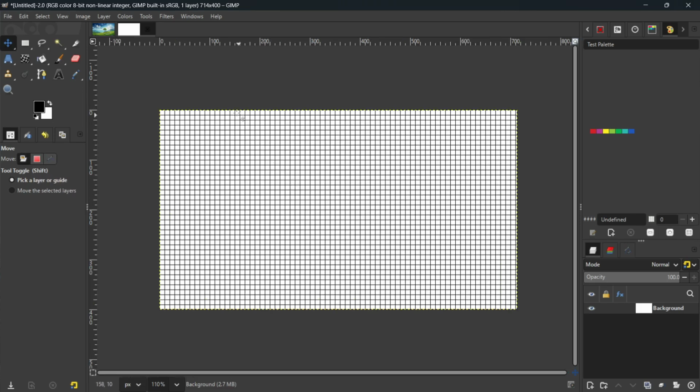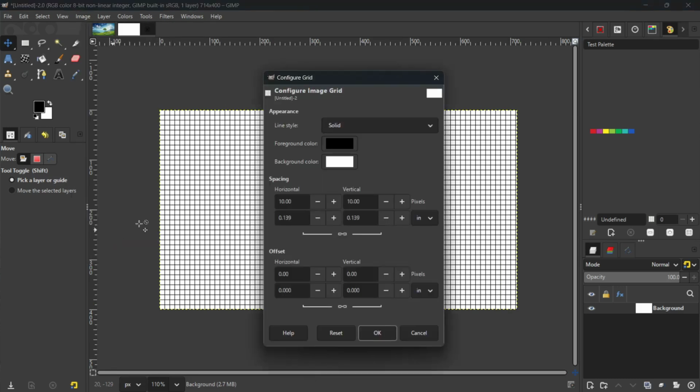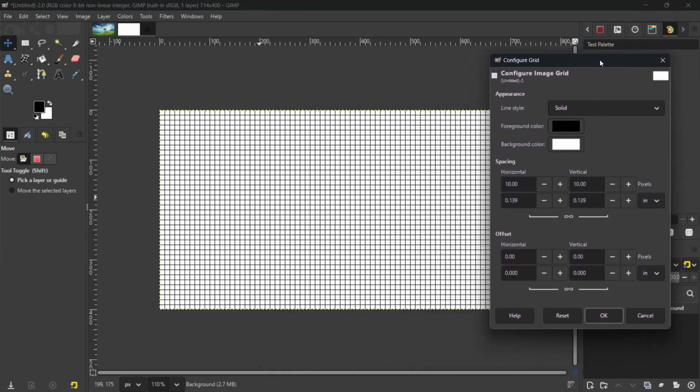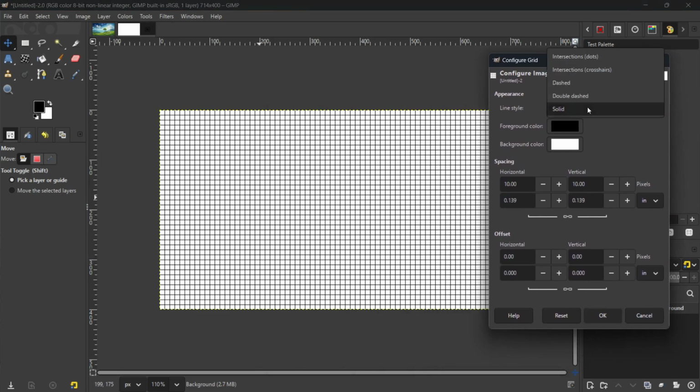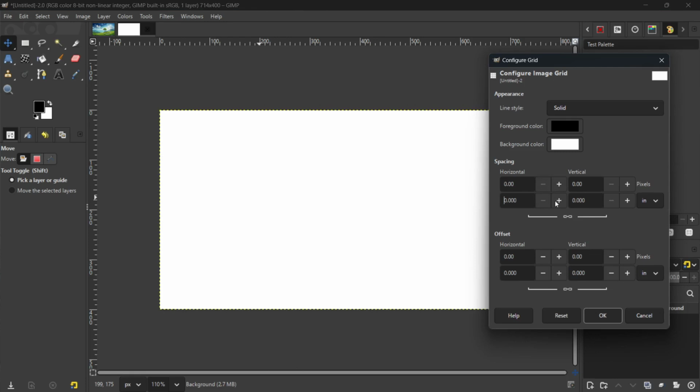Now that the grid is turned on, go up to the top menu again and click on Image. From there, choose Configure Grid. This is where you can customize exactly how the grid appears and behaves in your project. Inside the grid settings, adjust the options to match the layout you need. This is the part that lets you create custom grid lines at any size.